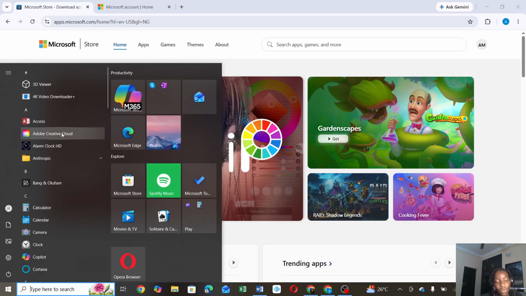So let's say, for example, Adobe Cloud again, and right click. Once you right click, now you have Pin to Start, More, and Uninstall. So you can just go ahead and click uninstall from here, and it's going to uninstall. Of course, once you click on uninstall, you have to follow the on-screen instructions to complete the process. And the app will be removed from your Windows PC.